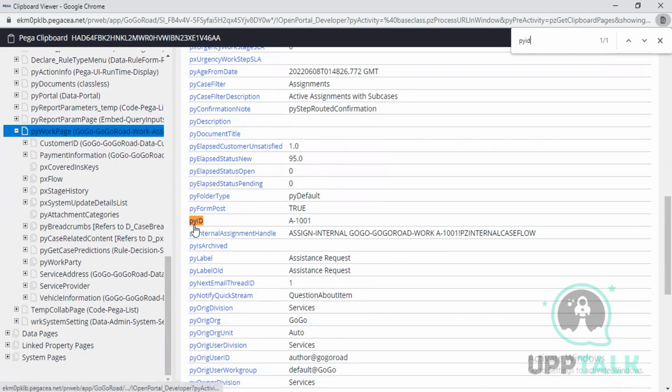PY, you see the name, it's PY, right? PY in the sense you can modify the case ID as you want. It must be a unique value, but you can modify it. Pega has given the privilege that you can modify the data.